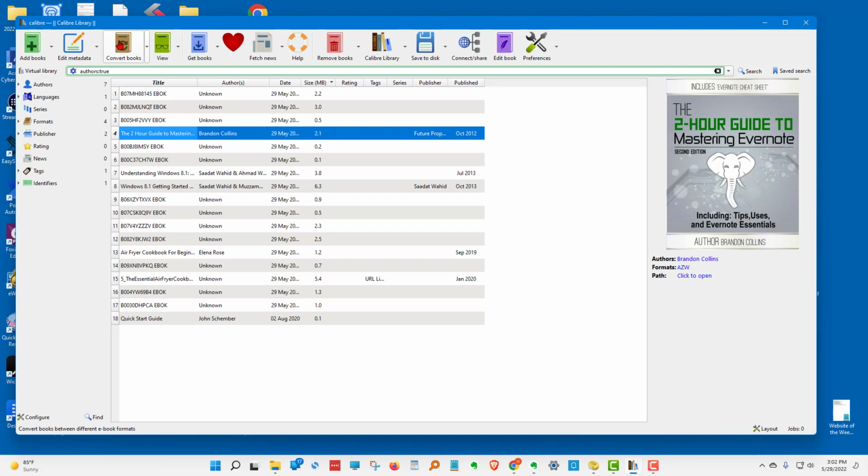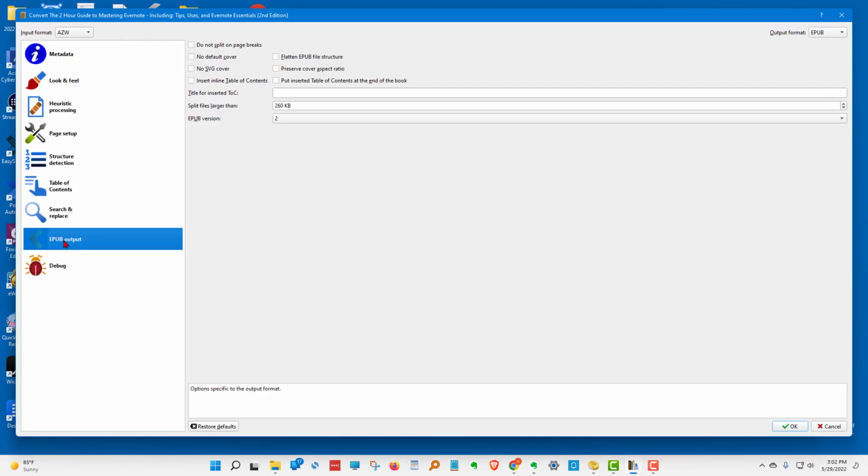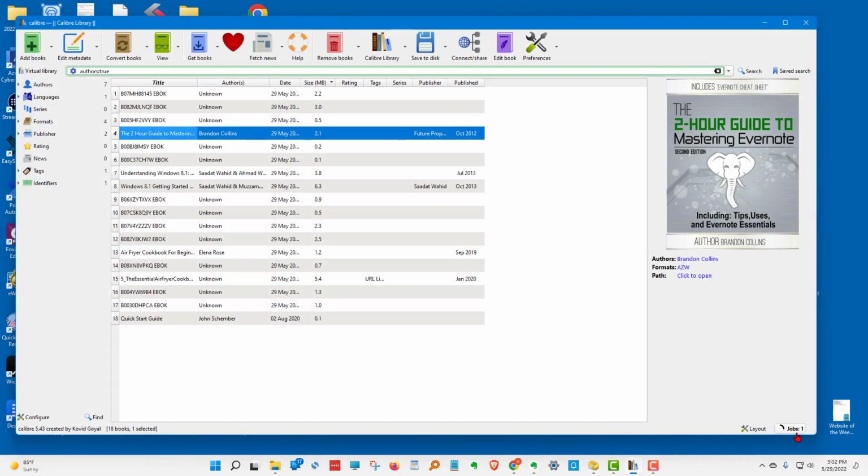I can convert this particular book. Let's convert it to an EPUB, but we're just going to say OK. You can see down here that it is working. You will see now that it added EPUB to the formats, and now we have an EPUB of that book.